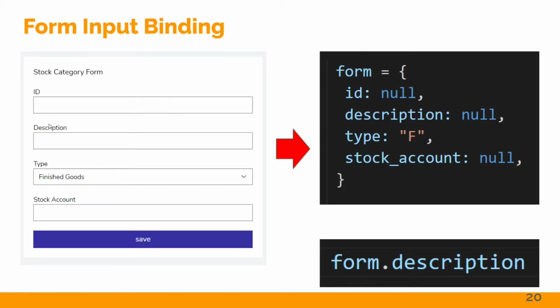So we have here a stock category form, and we must also build a corresponding object. That's a form object with ID, description, type, and stock account, such that every entry that we put in these boxes will be reflected to the appropriate properties of the object. If we are going to access this object, we write it in this kind of notation, form dot description, of course referring to the description portion. If we look at it closely, this is just a key and value pair. So the key is the ID, the value is null. The key is type, the value is F, which represents the finished goods.